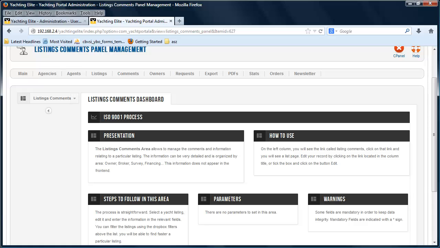Every time a listing is created, a comment record is created by the application. The comments are divided in several fields ranging from financing and insurance to survey and others. The comments entered here pertain to the listings and allow you to keep track of all the particularities about a listing. You can return to the Application Control panel by clicking on the main link in the application's navigation bar.